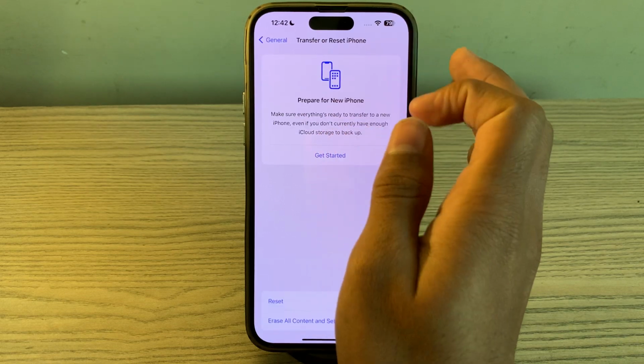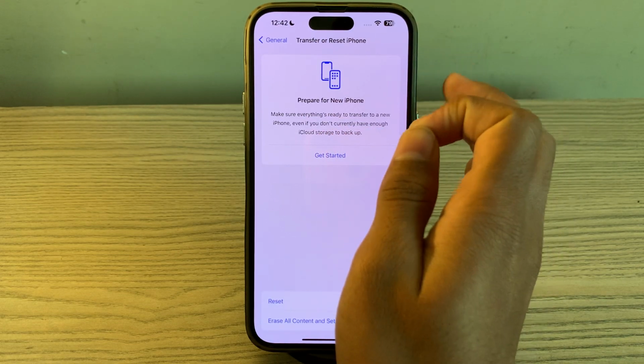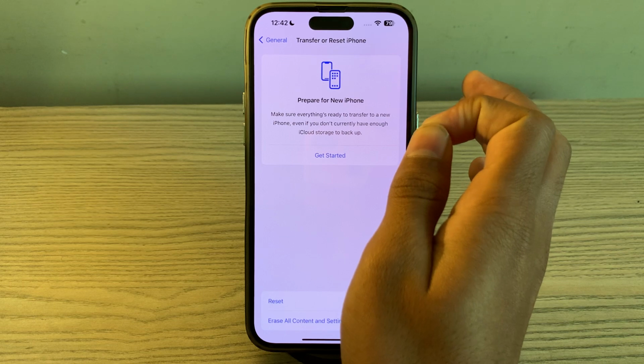So guys, these were some simple steps on how to fix lagging and dropping frame rate on your iPhone.